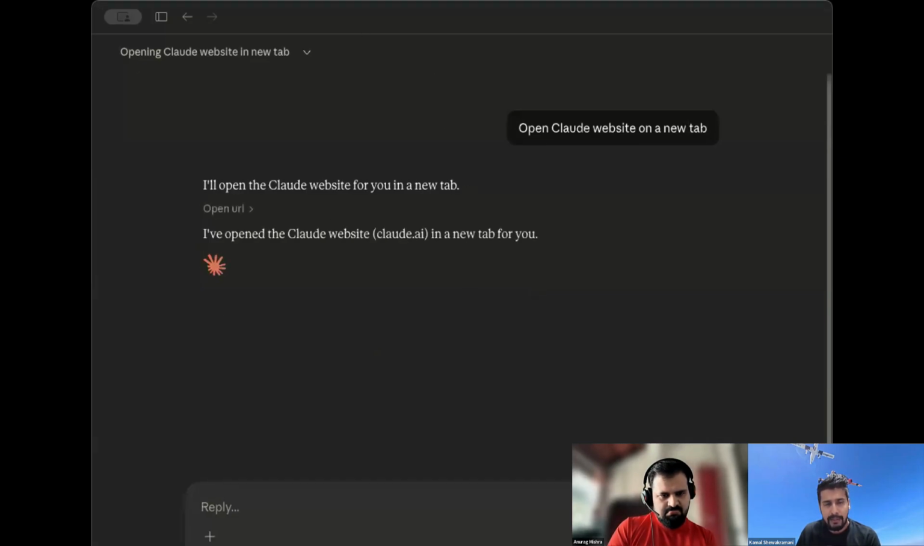So it has opened the Claude application in a new tab and in the right application. And you will notice that I haven't given the full URL. I just said, open the Claude website in a new tab. So it is trying to understand what I mean by this whole context.